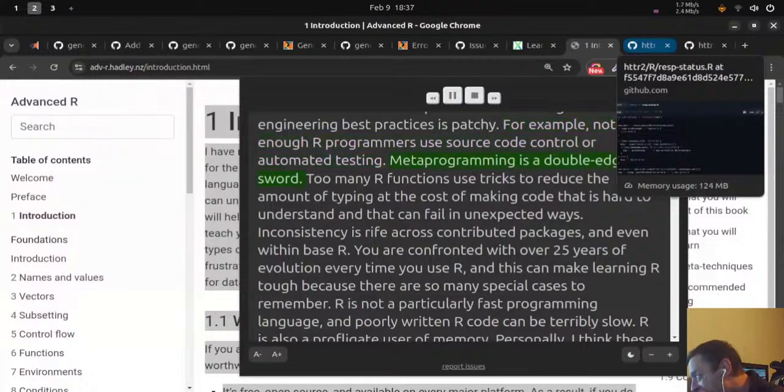Metaprogramming is a double-edged sword. Too many R functions use tricks to reduce the amount of typing at the cost of making code that is hard to understand and that can fail in unexpected ways. Inconsistency is rife across contributed packages, and even within base R. You are confronted with over 25 years of evolution every time you use R. And this can make learning R tough because there are so many special cases to remember.